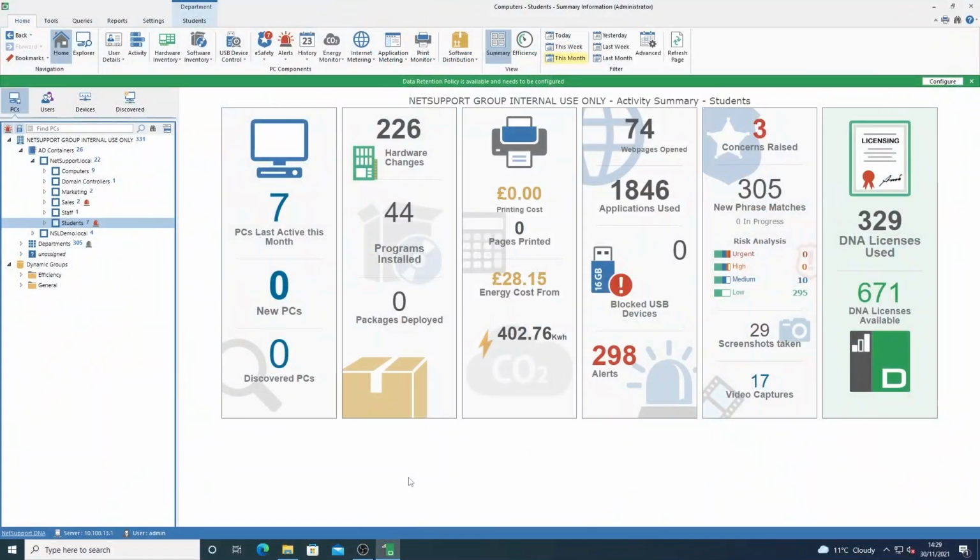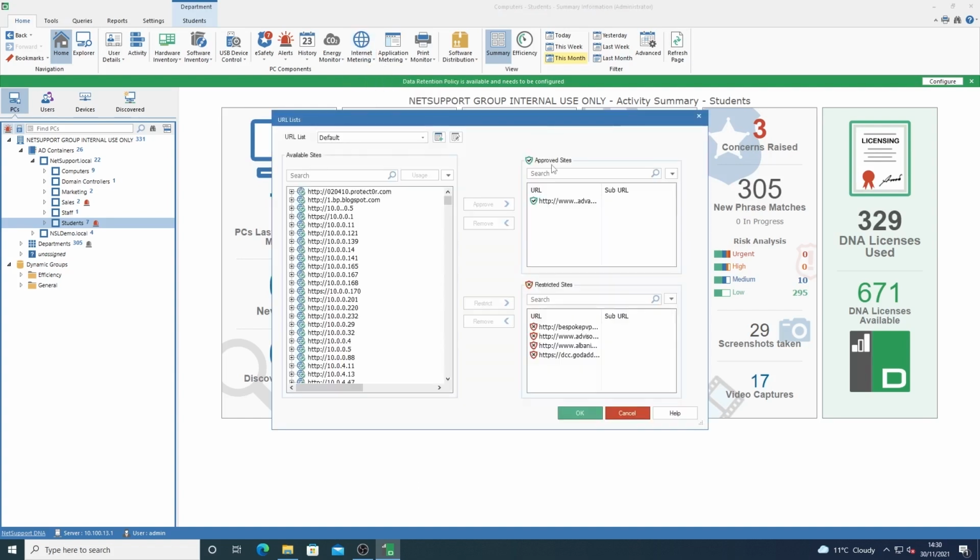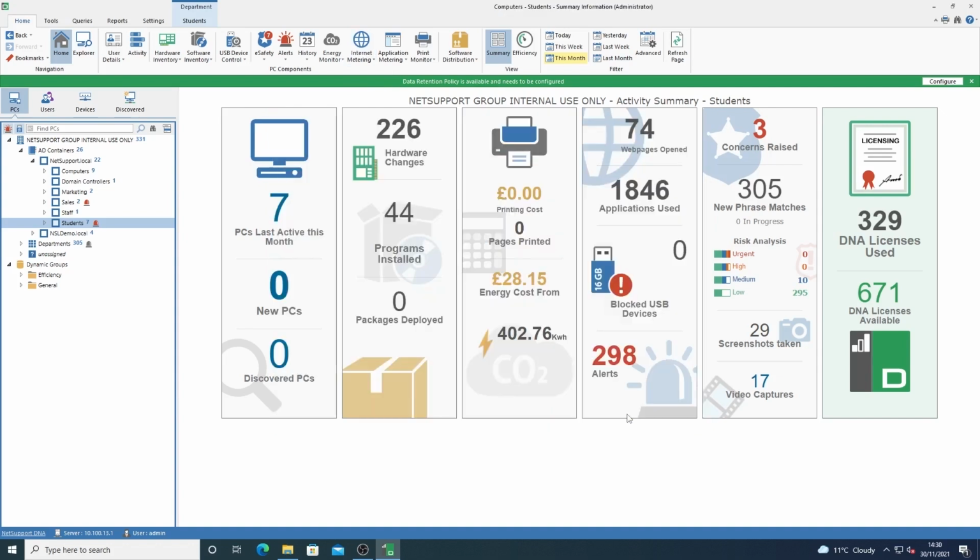So one of the great features about NetSupport DNA and all the various features that are in here, of which there are quite a few, is the flexibility that having all these options available to you can give you. Now, in previous videos within this training session, you'll have seen me show you how to do things around internet metering, and here we can go to URL lists, and within here we can add our approved sites, restricted sites, all this sort of thing, which enables you to shepherd students into making good choices about the sites they visit and so on.